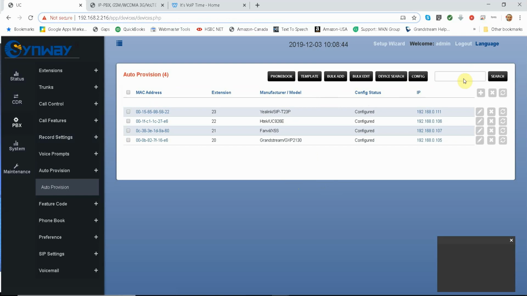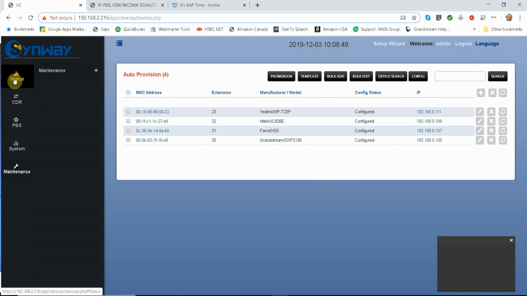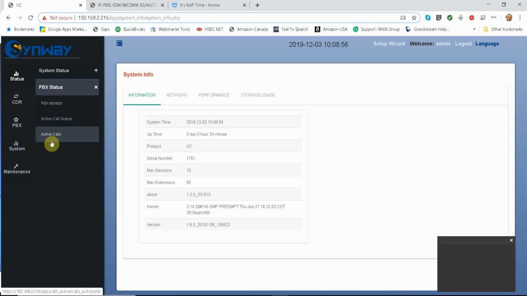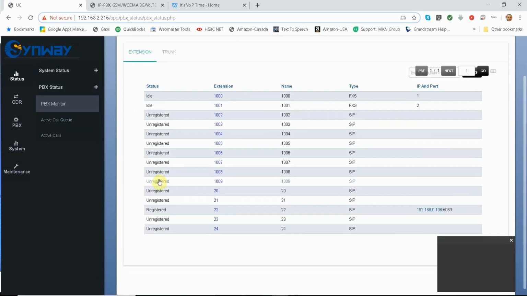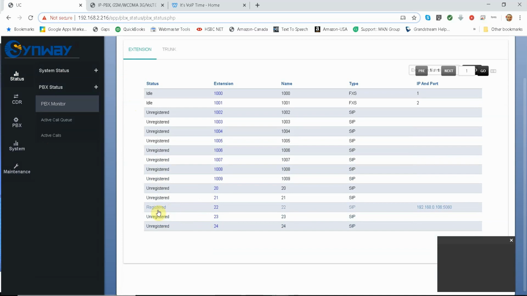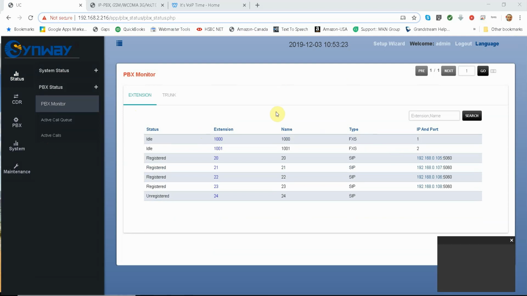Okay, so let me go back to the extensions and see the status after we did the auto provisioning. Oh, not this one. PBX monitor, and then we go to extensions. I still see them unregistered. Let me go check what's going on. Okay, so after we give it some time for the phones to restart, actually one of them restarted twice, now we see all the four phones are registered. These are the phones connected, 20, 21, 22, and 23.